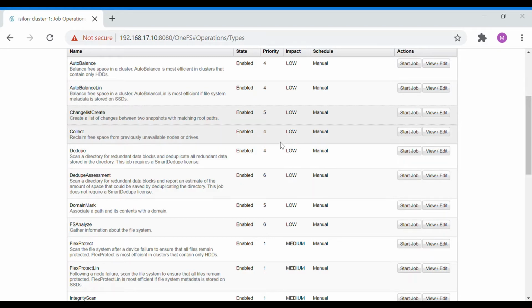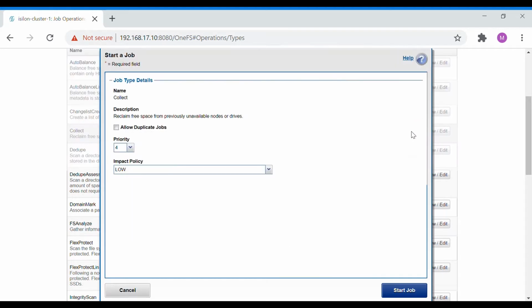And the priority for this job is 4 and the impact is low. So when you want to start this job, click start job, and you can start this job directly without any inputs.